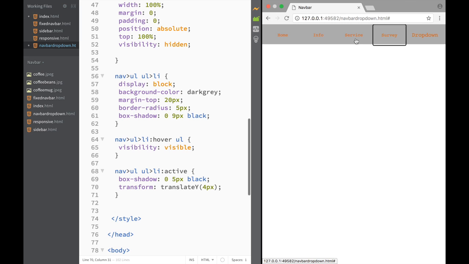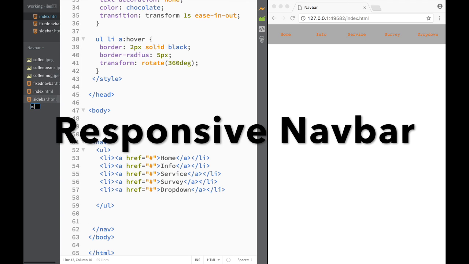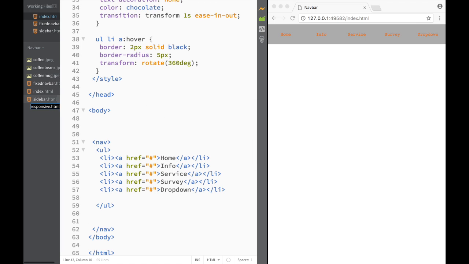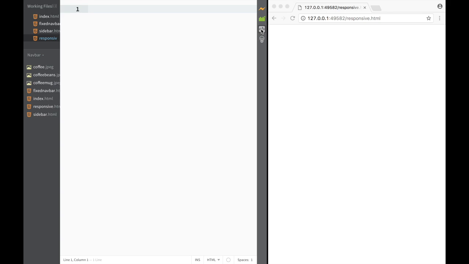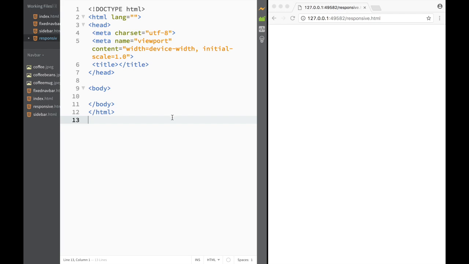Now, again, we can marvel for a couple of seconds about what we have done, and actually move on and start creating a responsive navbar. So how do we create a responsive navbar? The first thing we're going to do is create a new file, and I'm going to say that this is going to be responsive.html. After that, I'm just going to use the brackets extensions, and I want a basic HTML extension. And over here, we can write responsive.